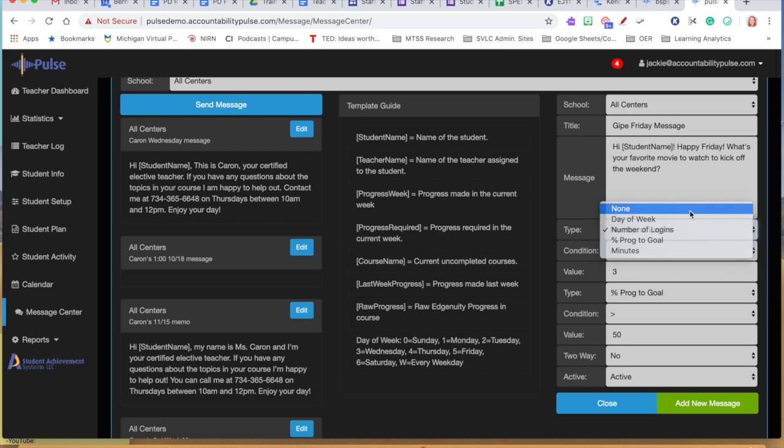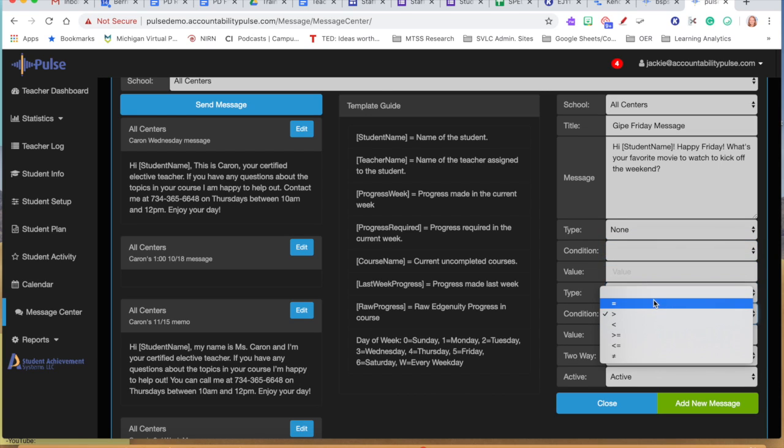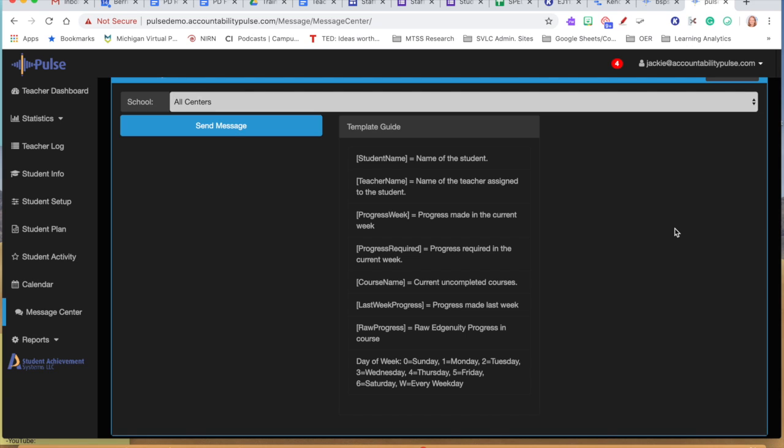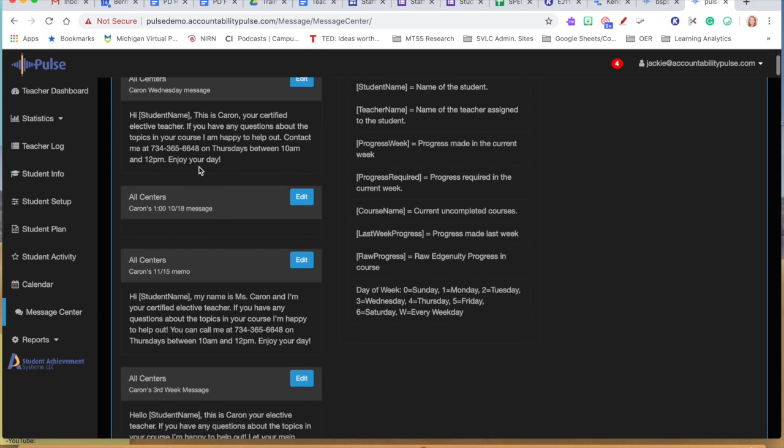I'm actually going to go ahead and just take those all out because, again, I want this message to go to everyone on my caseload here. So I'm going to remove those, take those out. If I'm happy with my message, I'm going to go ahead and hit Add New Message. So now that message is added to the left-hand side of the screen.